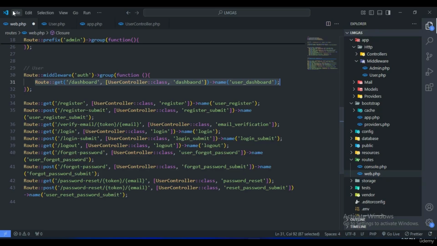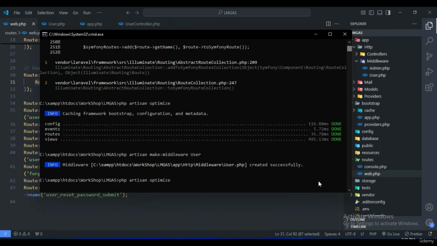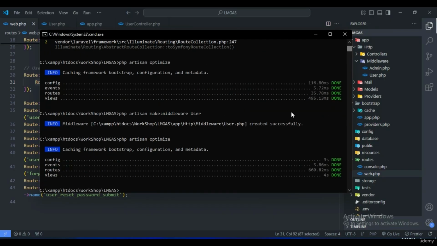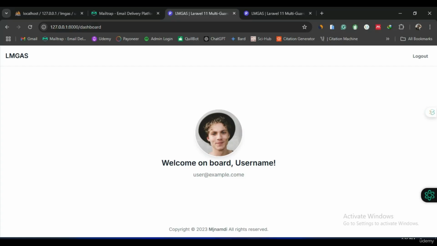Alright, so let's go ahead and save our file. Now let's run our optimize command, php artisan optimize, and hit enter. Alright, so now our application is optimized. Let's go ahead and give it a try.